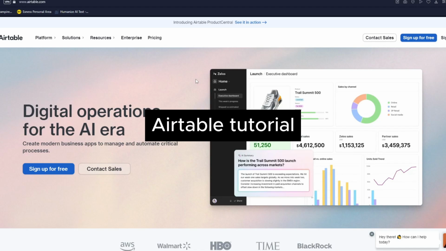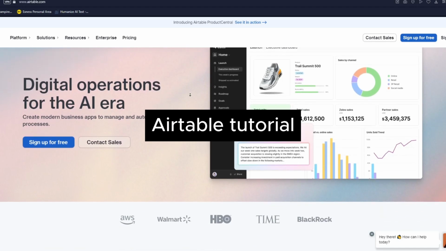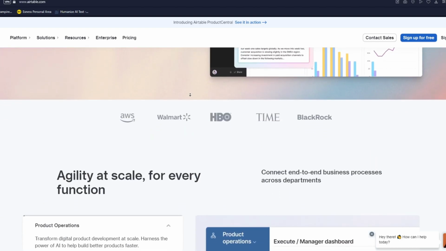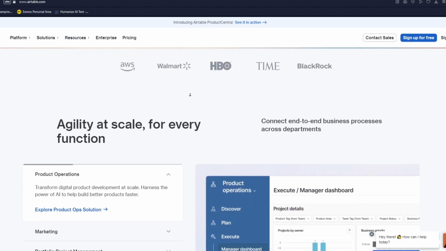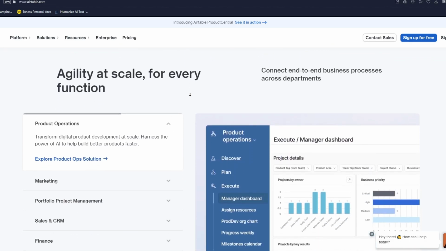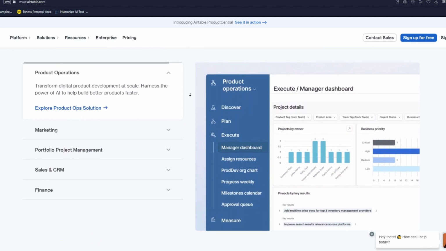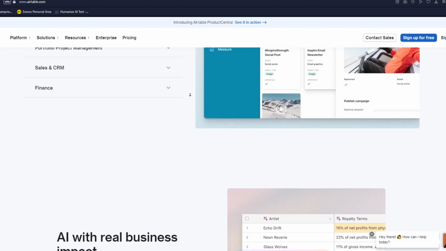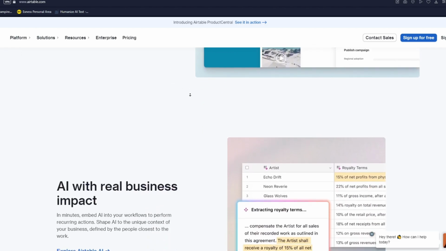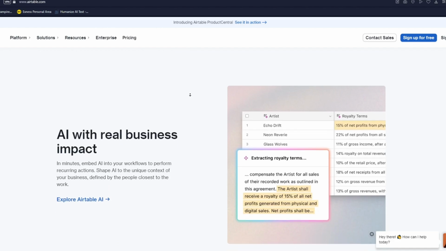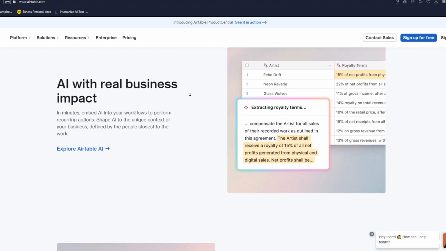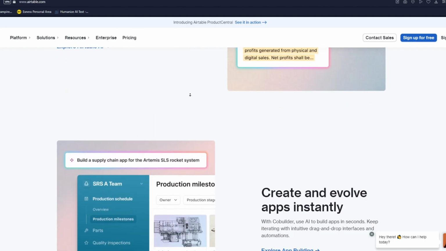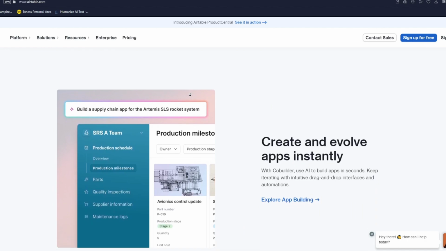Are you tired of messy spreadsheets and looking for a more powerful way to organize your data? Meet Airtable, a flexible database-powered tool that combines the simplicity of a spreadsheet with the advanced features of a database. In this tutorial, I'll guide you through everything you need to know to get started with Airtable. We'll cover how to set up your first base, create tables, use views, automate workflows, and collaborate efficiently. By the end of this video, you'll be able to organize projects, track data, and work smarter with Airtable.